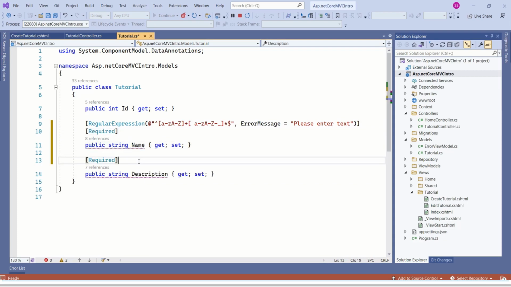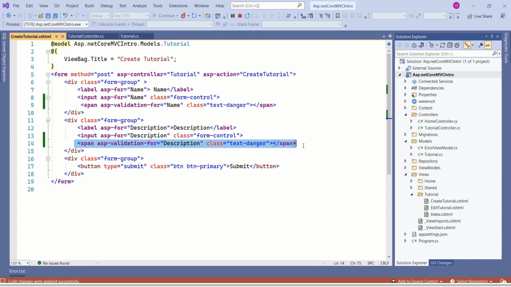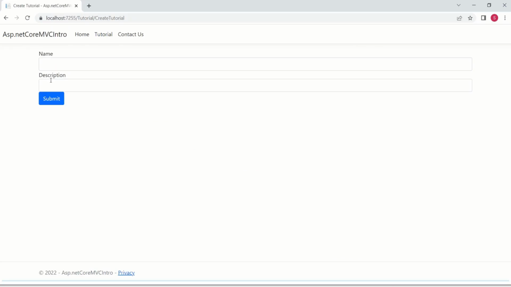You make the fields mandatory and if you don't supply a value, you will get an error message. I'm using the validation tag helper for description. Let's see the changes now. We have made both these fields required. This time I'll not give any value. I'll click on submit. We are getting an error message. The name field is required and the description field is required. This is because of the required attribute.